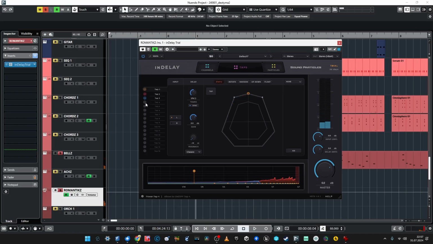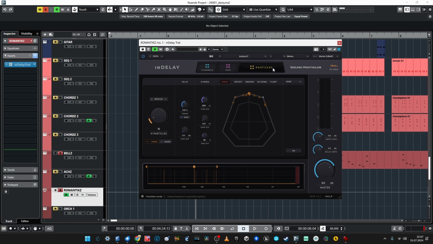Tabs, up to 16 tabs, separate tabs with separate feedback, tempo and separate mode, but frankly, I would skip this one even because this is what I'm most interested in. Definitely particles. I'm gonna make it, let's boost it to 100.